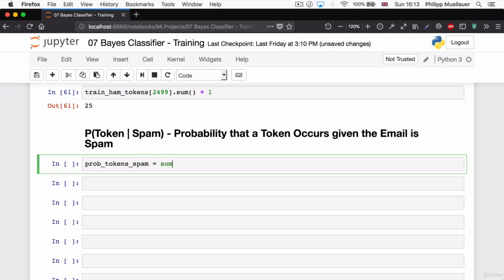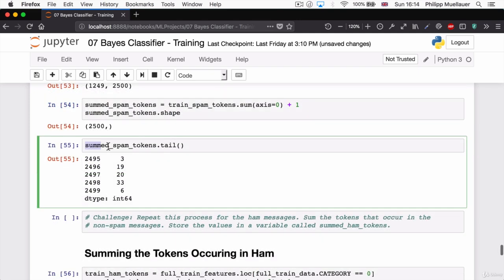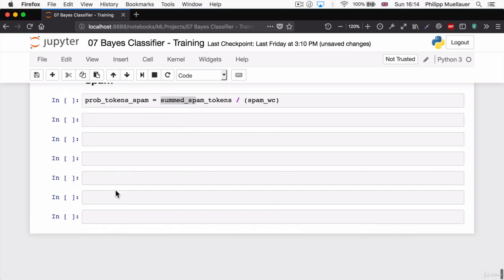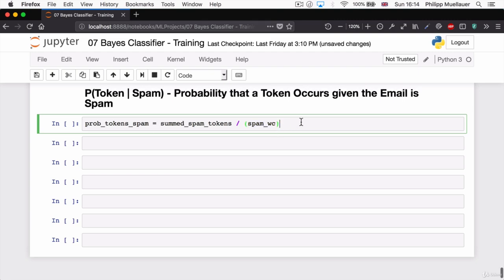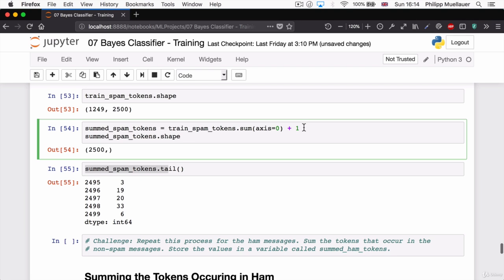And I'll set that equal to the following. We're going to take our summed spam tokens and divide those by the spam word count, right? This will divide our summed spam tokens, our 2,500 values of how often each word occurred in spam emails, and we're dividing it by the total number of spam tokens. But there's one modification that I have to make to this calculation, and that modification has to do with what we did over here. It has to do with our Laplace smoothing technique.